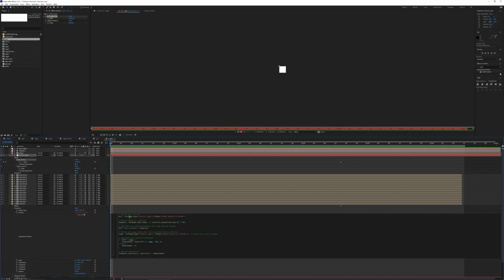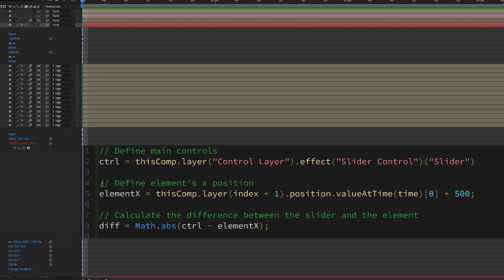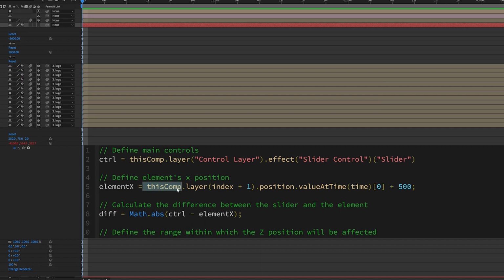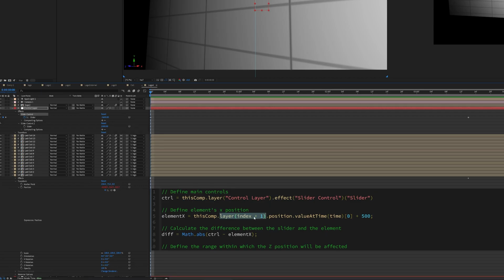Going back to the script, so now we're defining the element's X position. Basically, we're giving it a new position that is synthetically created. It's not the number you put in directly into the position numbers. It is a new position. So we're just going to call it the new X position. So it's X position. It's equal to something in this composition, and it's the layer that is index +1.